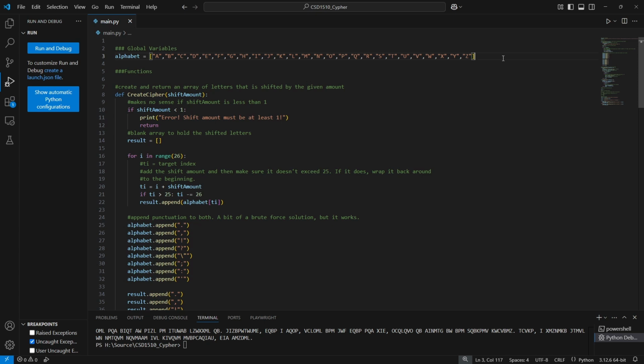I can tell this is a Python list because it has square brackets, not curly brackets, and not parentheses. And it is a comma separated list of values. In this particular case, it's just simply a comma separated list of every letter in the alphabet.